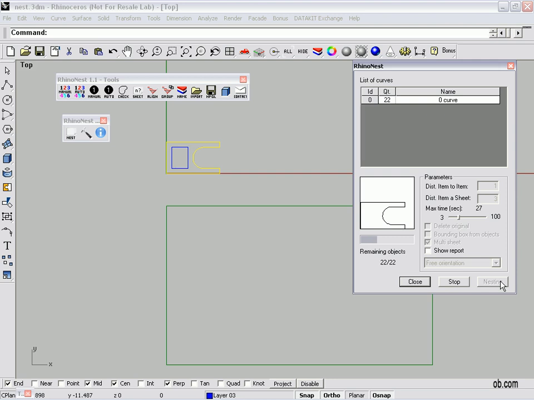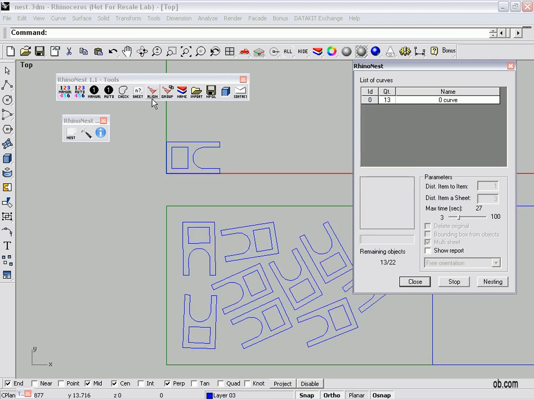RhinoNEST is a pretty interesting program. It takes a little bit of time to figure out some of the possible things that you can do with it. Up here, you can go up, and this is a line. That's pretty interesting. If you're a sculptor and you have a 3D face, and you broke it up into slices, it'll array those slices for you.